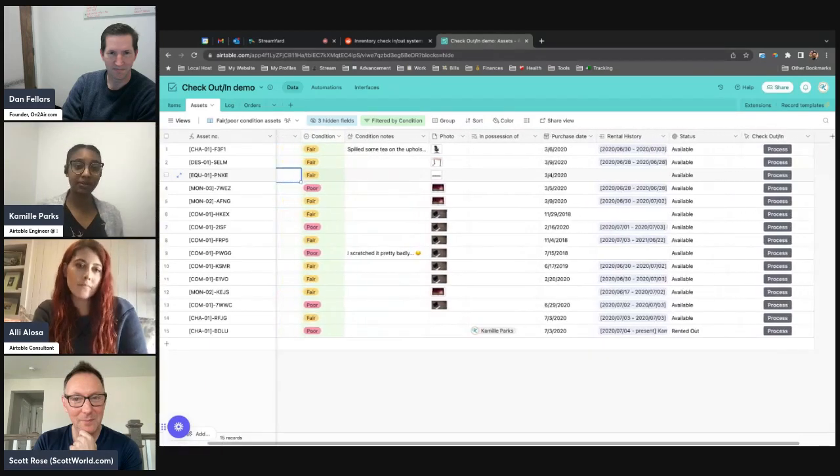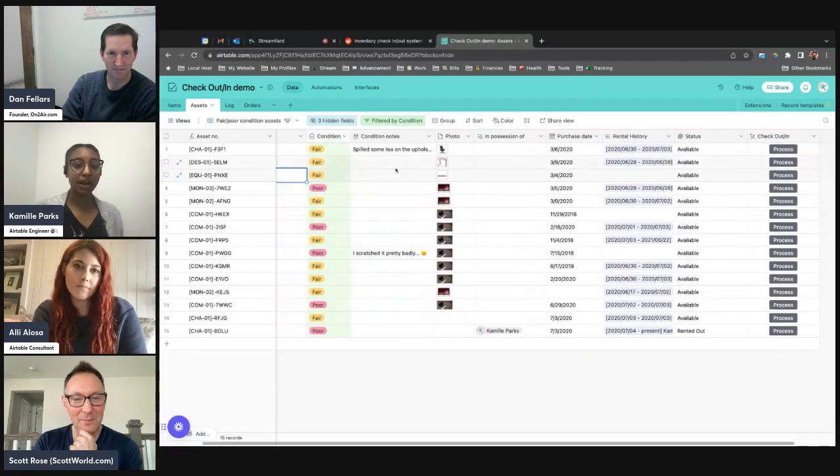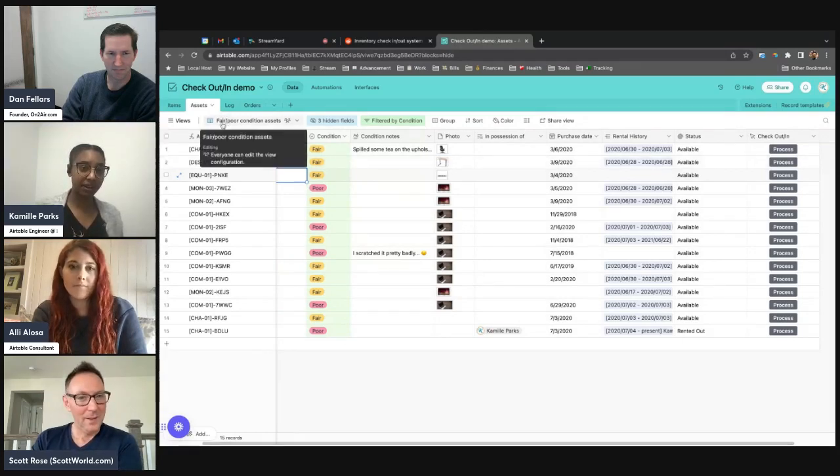From there, a couple of things that I have done for this particular table, or how I've set it up. You'll see I'm on a filtered view. I've named this one Fair and Poor Condition Assets.